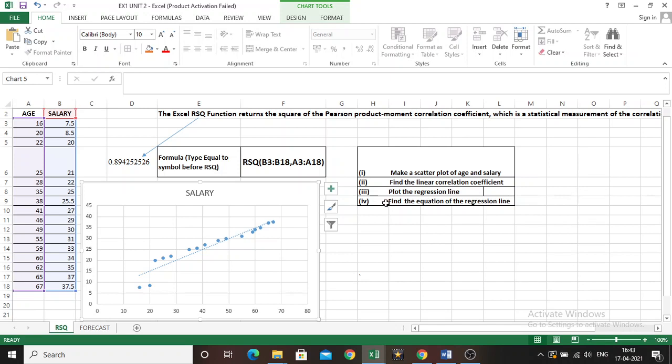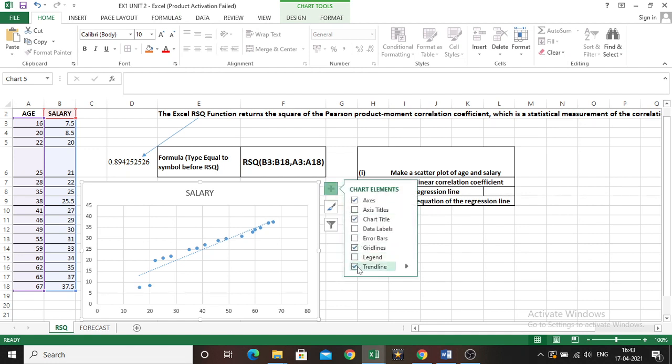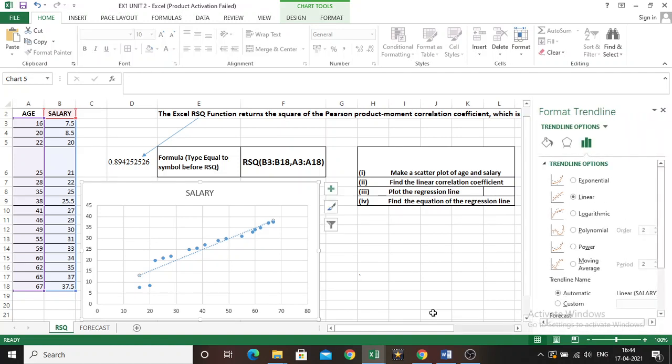Last one, find the equation of the regression line. Now we have to display the regression equation for the given data. For that, again select the scatter plot, select the plus, and we have already selected the trendline. Next to Trendline we can see a triangle symbol here. Click the triangle symbol. Then you can find various options like Linear, Exponential, Linear Forecast, Two Period Moving Average. Under that we have an option called More Options.